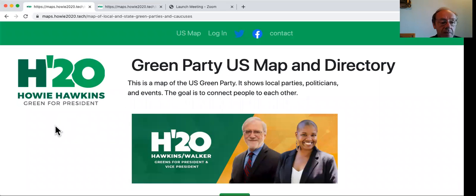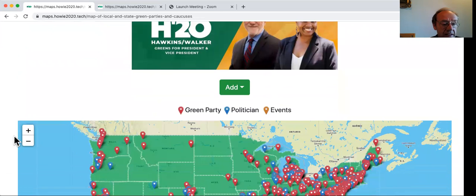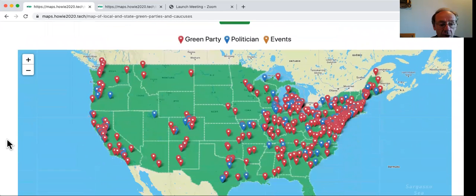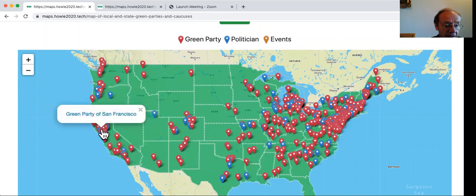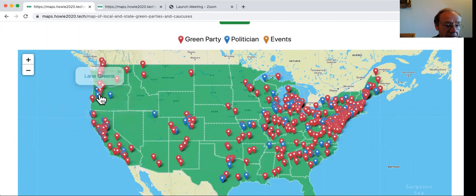Welcome to Green Party Maps. Here you can see a map of the United States Green Party. You can hover over the local parties, hover over and click into the candidates, and hover over and click into the state parties.